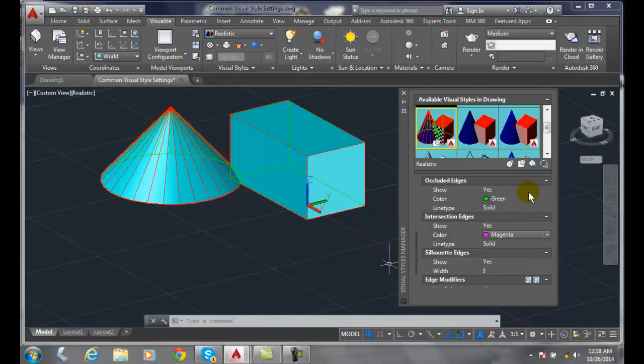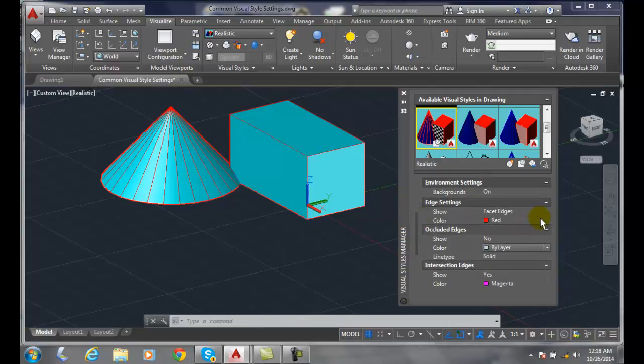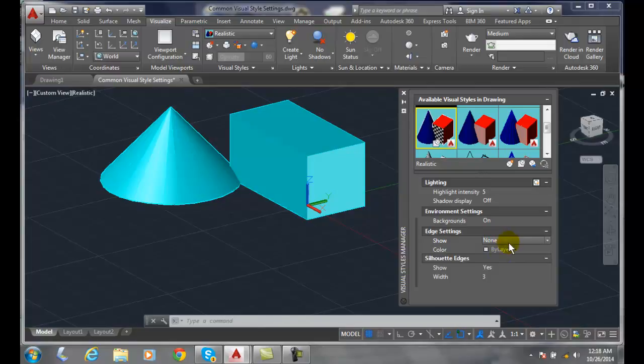And over here we'll take the included edges off, and we'll say we're going to switch that back to normal here. All right, we'll switch those to off.